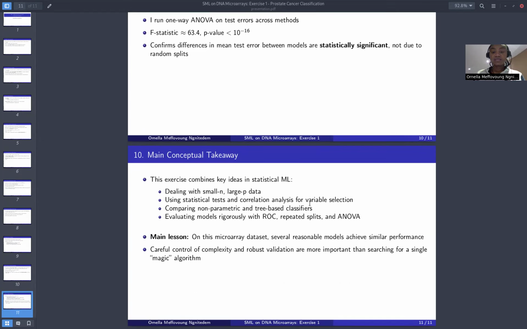Main lesson: on this microarray dataset, several reasonable models achieve similar performance. Careful control of complexity and robust validation are more important than searching for a single magic algorithm.